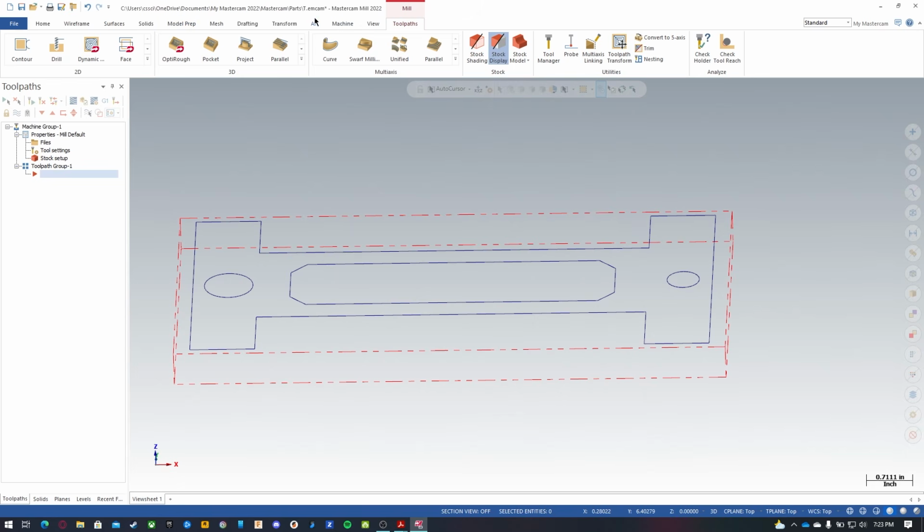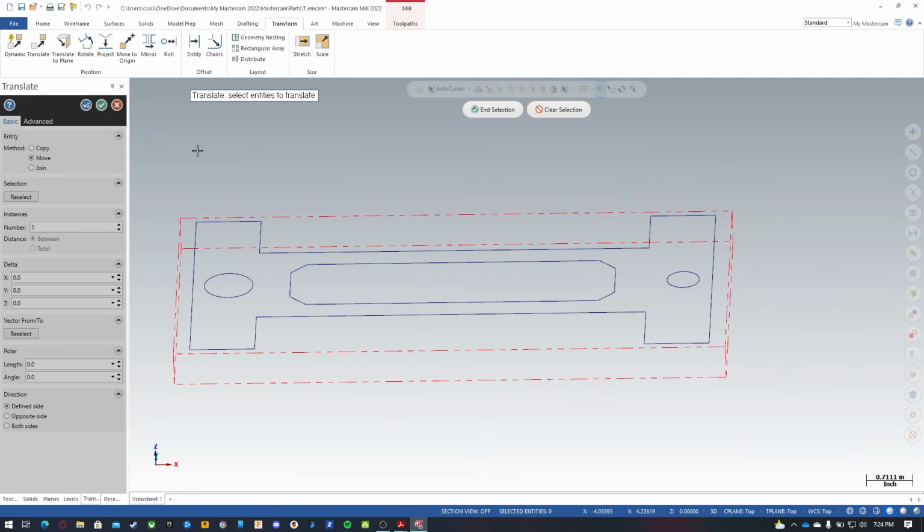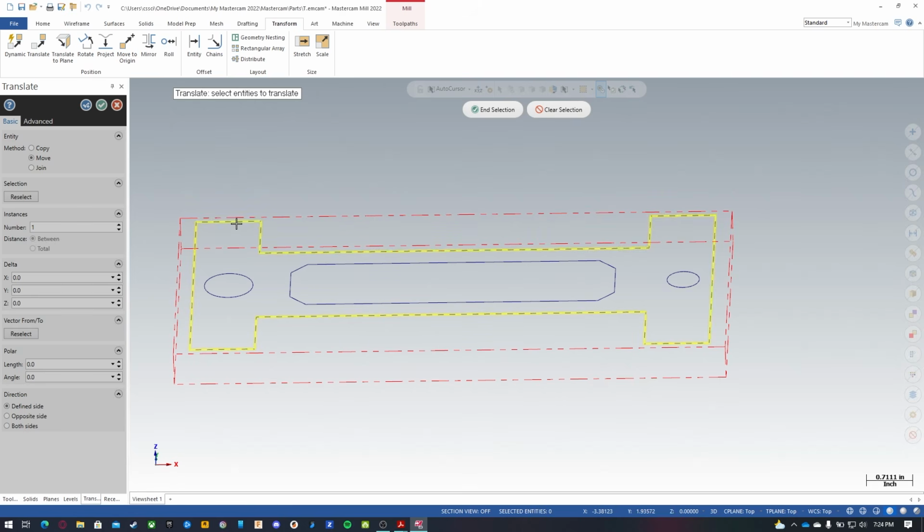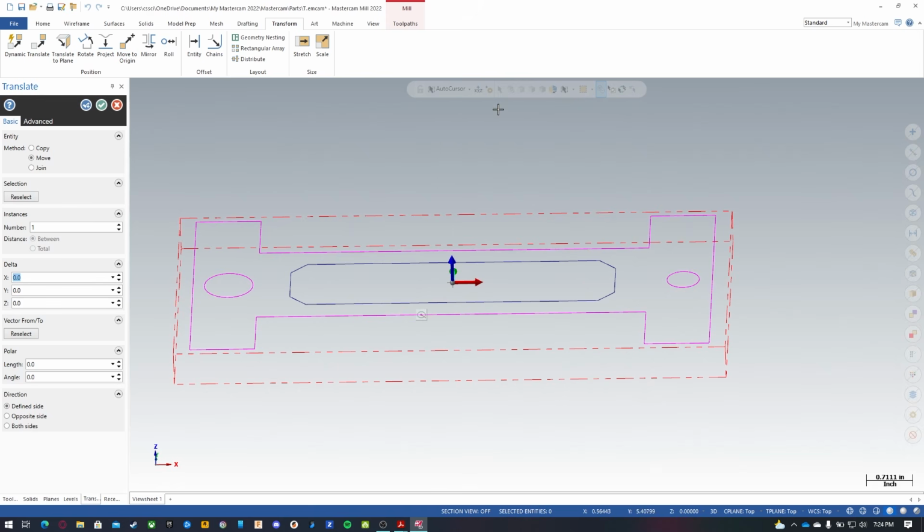So let's go back to Transform, Translate, and it asks, always pay attention to this little box here. It gives you the instructions of what you need to do. Now it says, select the entities to translate. I want to select all of those entities by holding down my Shift key. Otherwise, it only selects one at a time. So I hold my Shift key and click on one of those. It connects all of them. I'll select these two circles and I'll click on End Selection.